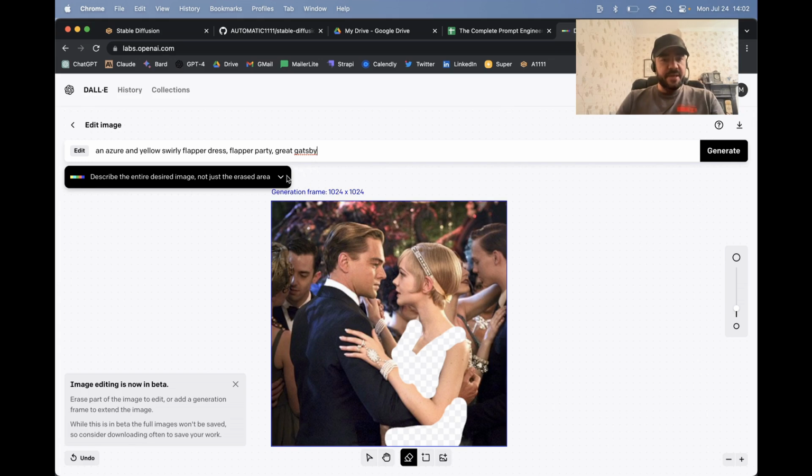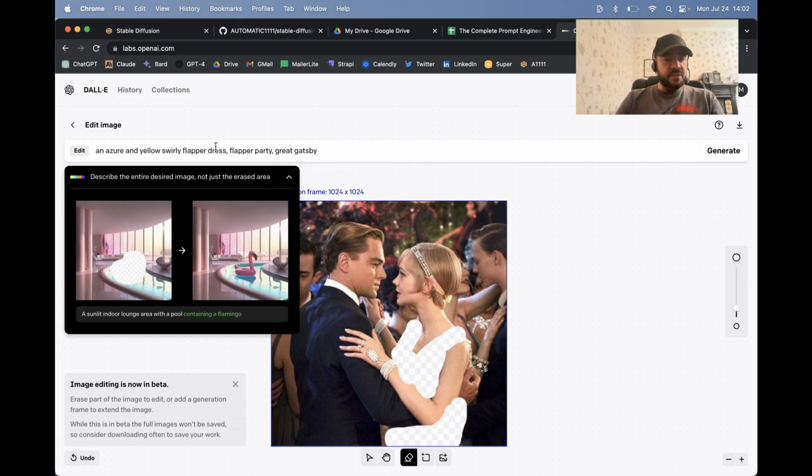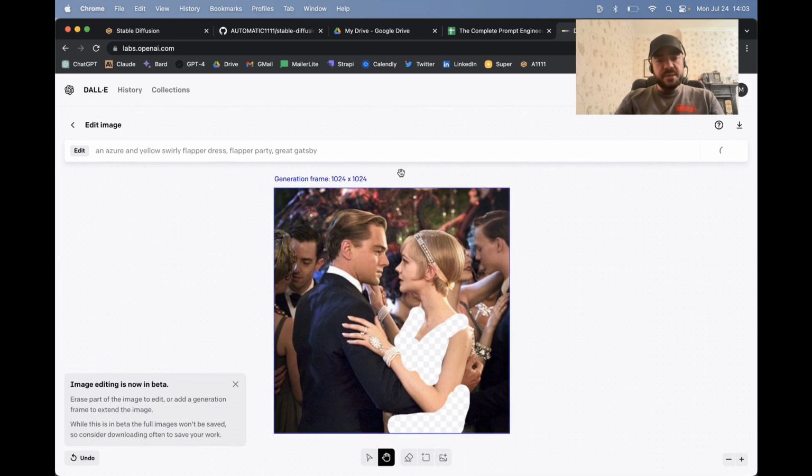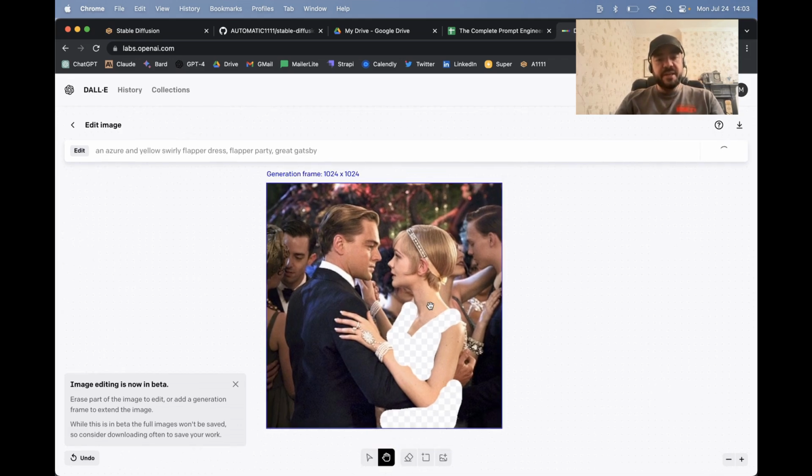All right, you can see the tip here. It wants you to describe the whole image, not just, like, containing a flamingo. If we just put containing a flamingo as the prompt, that would not work very well. But if you put the whole image description and also what you need in here, then that works much better. And that's what I've done here. So I said an azure and yellow swirly flapper dress, Great Gatsby, and then just going to hit generate. And it's going to basically just generate AI within this edited out version here.